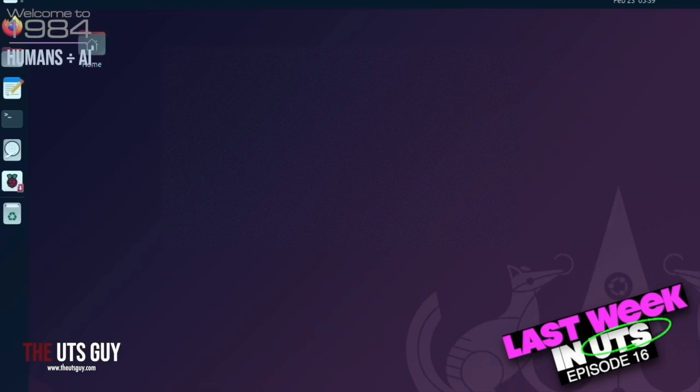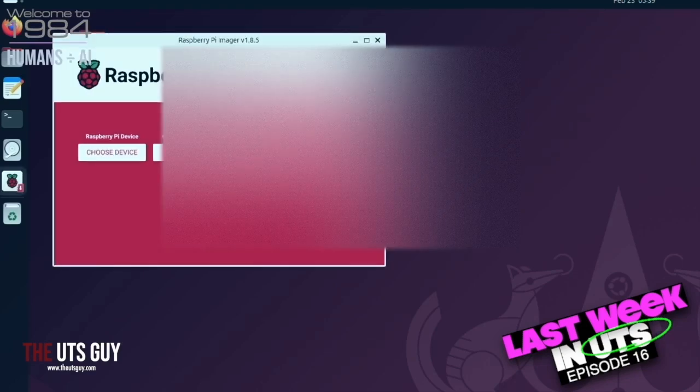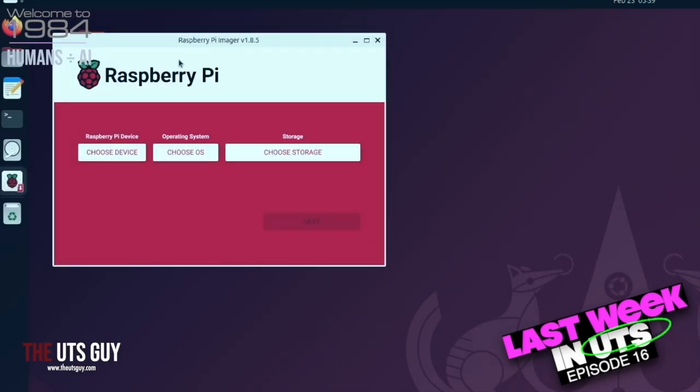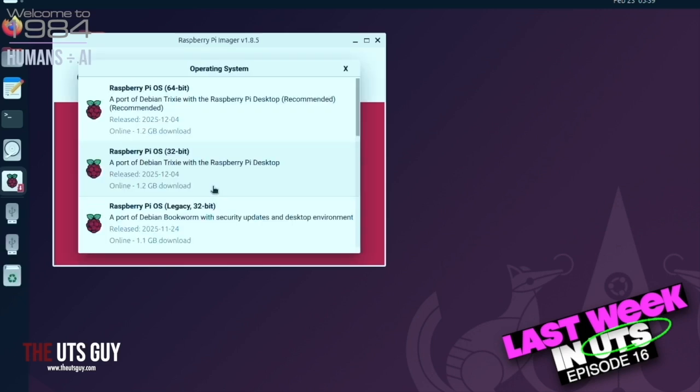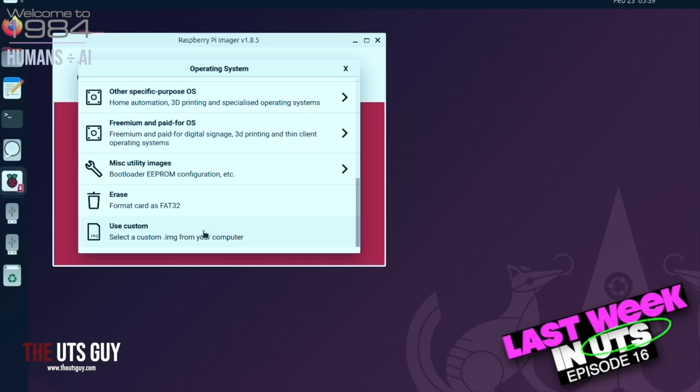So here's legitimately how easy it is. You are going to get the SD card. You're going to plug it into your computer. You're going to open up Raspberry Pi Imager. You are going to select the Raspberry Pi 4B, and then you are going to select Custom Image.